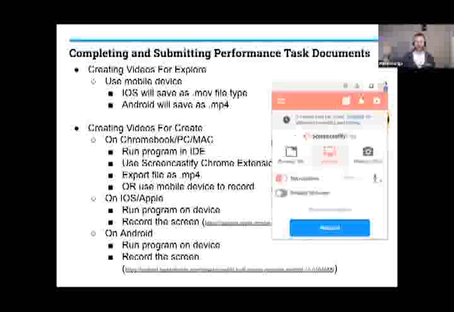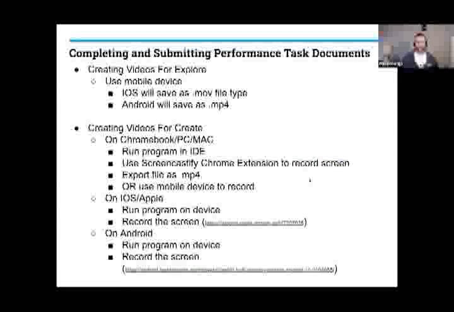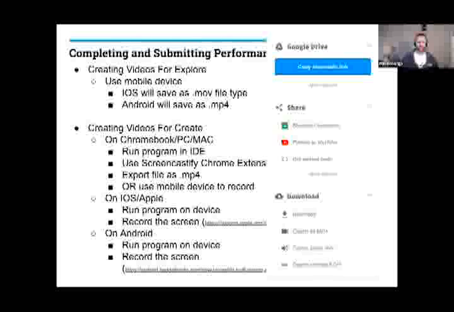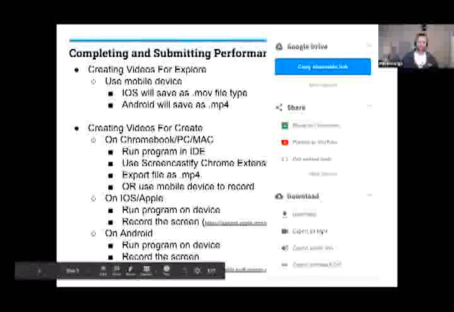Now, if you are running it on a Chromebook or PC or Mac, you run the program in your integrated development environment, whatever you're using, and then I would recommend using Screencastify's Chrome extension to record the screen. I said you could also use Screencast-O-Matic, or there are some other screen recorders out there. Personally, I recommend Screencastify. So if you're using Google Chrome, that's the browser you're using.